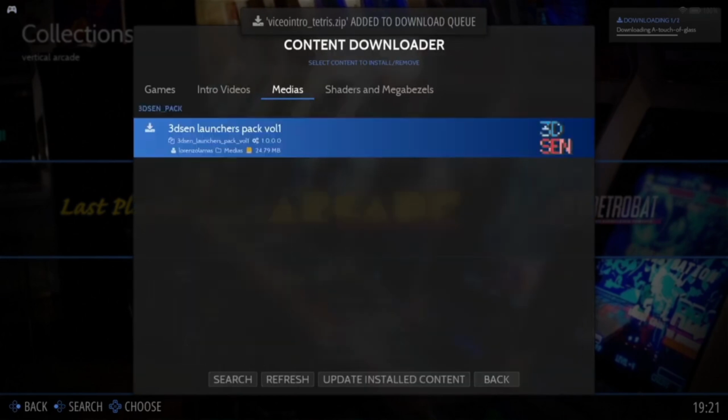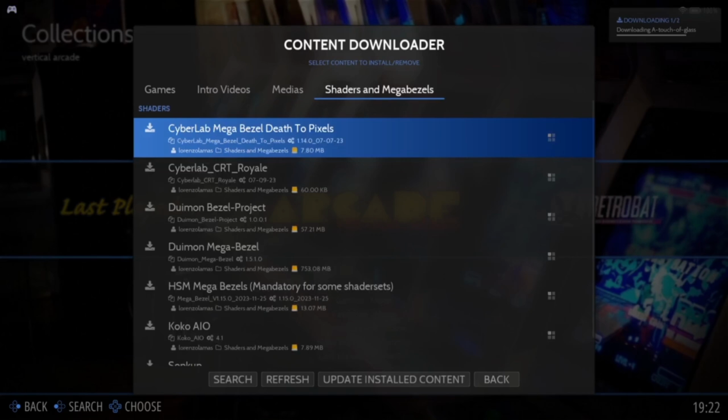Now, something else I'm going to be covering fairly soon is that we've now got 3D Zen Launchers Pack Volume 1. For those who are unaware, 3D Zen is a Nintendo NES, or a Nintendo NES 8-bit emulator, which makes games 3D. I've covered this on my channel in separate guides, even done a showcase. So I'm going to be doing a Retrobat tutorial for this one fairly soon.